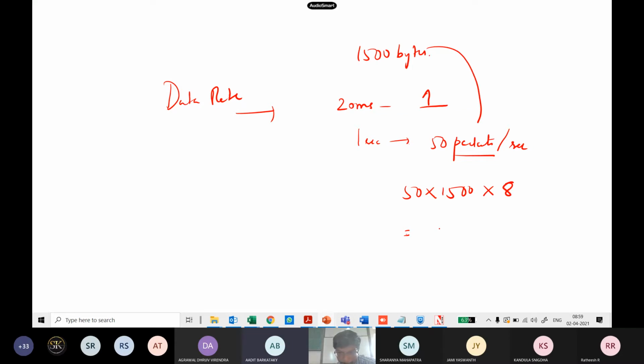So 60 KB. What is it? No, 15 into 5, 75. 600, sir. What is it? 60,000. Can you talk in terms of Mbps? Convert it in such a way that I can express it in Mbps. 0.6, sir. Very good. Okay, 0.6 Mbps.